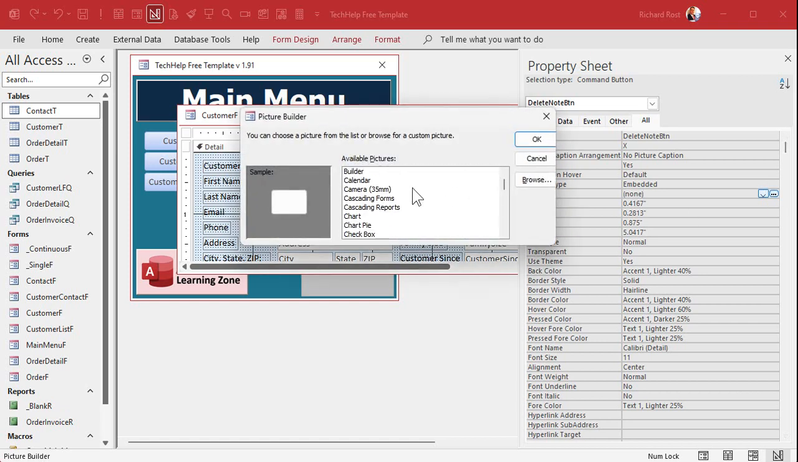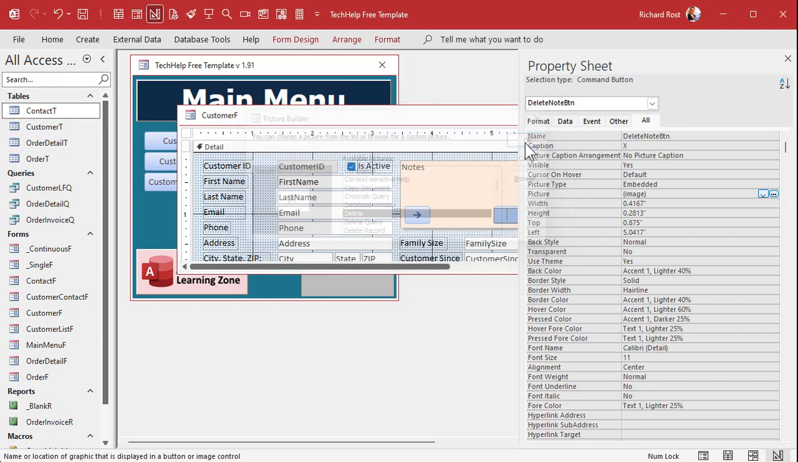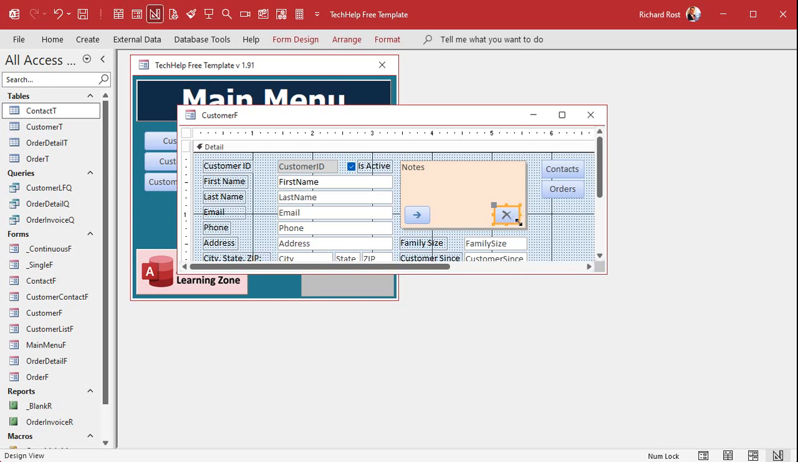Let's see. Where's the little X? Yeah, there we go. And then there we go. Okay, beautiful. Then we can make these a little smaller. Put them in the corners. Like so. Come here. Right there. Looks good, right? Save it. Close it.